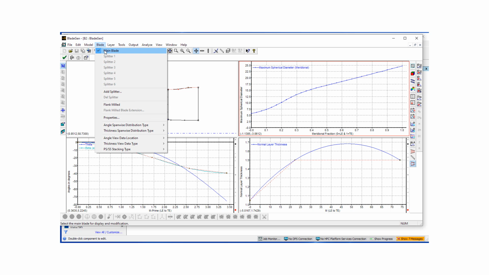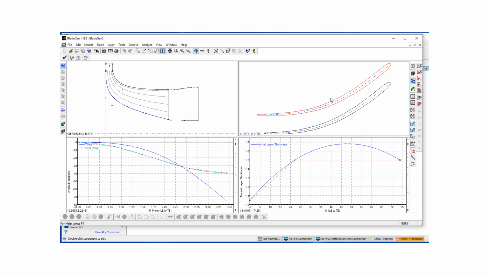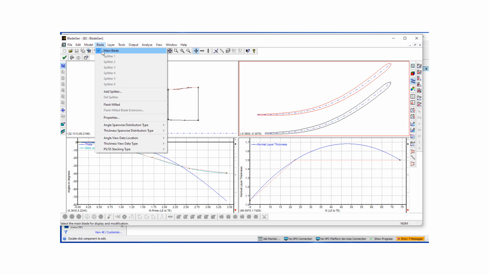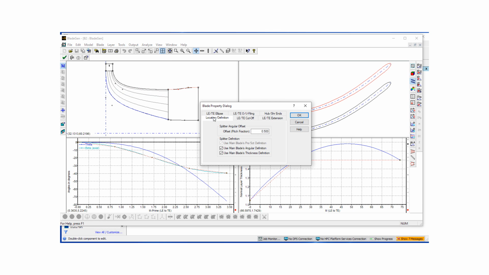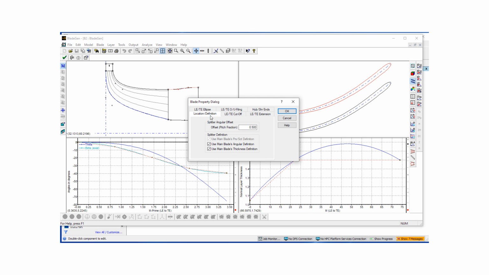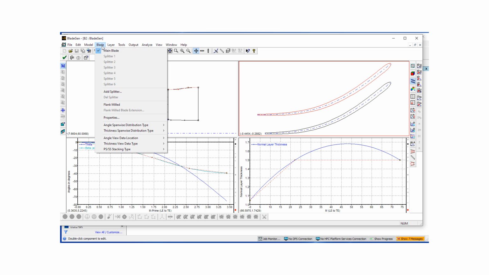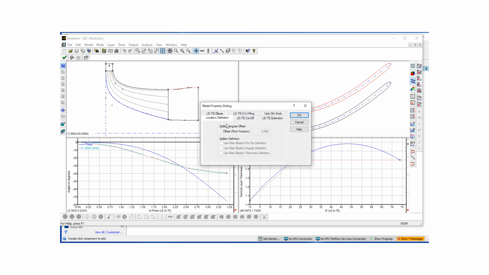If we go to the blade, we're showing the main blade. Let's get back to our main blade to blade view. We can add a splitter. When you're adding a blade or a splitter, there's the blade property dialog, which you can also reach from this button here, where you have detailed control of your leading edge, trailing edge shapes, cutoffs, hub shroud ends, etc. I'm just going to hit cancel. We can have a flank milled blade. If we click on properties again, it's going to bring up this menu that I just mentioned.